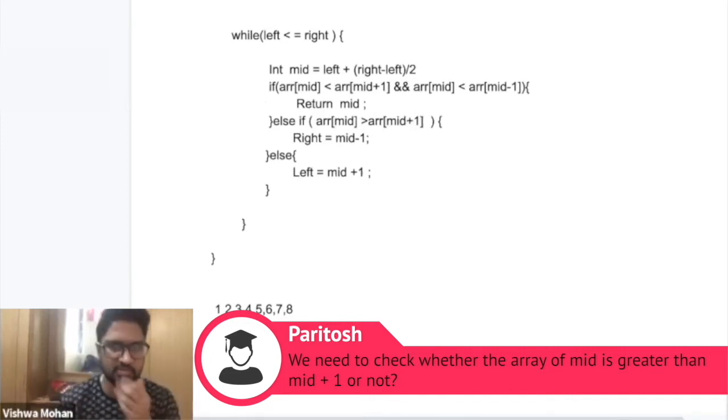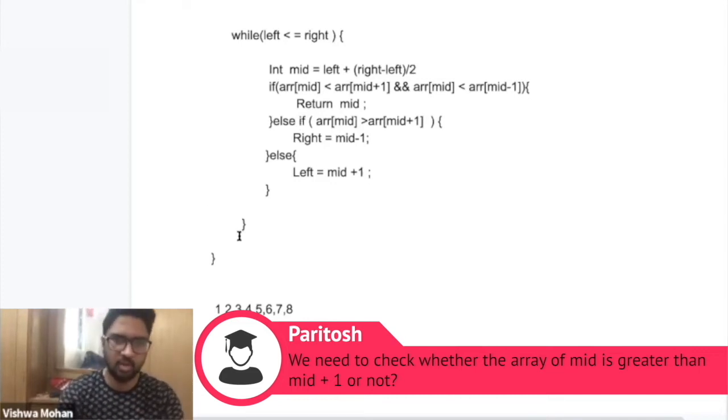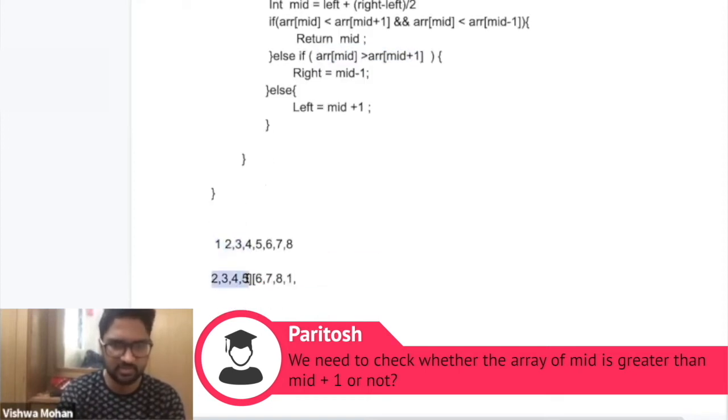This is what you're saying. So array of mid is greater than array of mid plus 1. But this will never happen, right? Because the array is rotated in a clockwise manner, only at the position where the smallest element is there, this is possible. Otherwise, the left part is also always sorted, right? If you see this, the left part is also sorted.